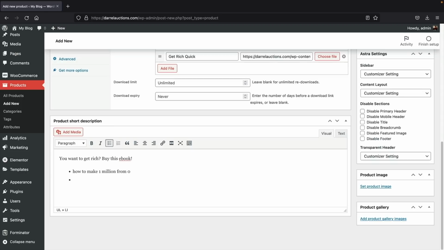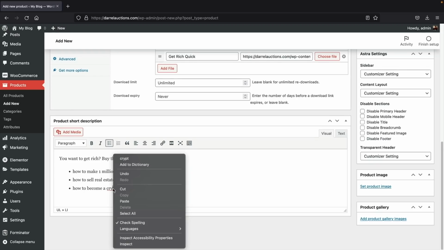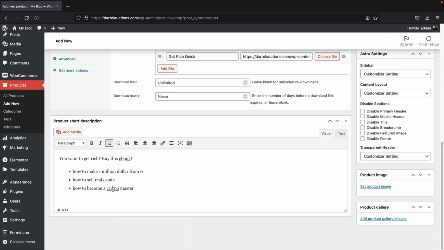How to make $1 million from zero. How to sell real estate. And then how to become a crypto master, right? Crypto master. I guess that's C-R-Y, crypto, right? I don't know. Crypto. Okay.